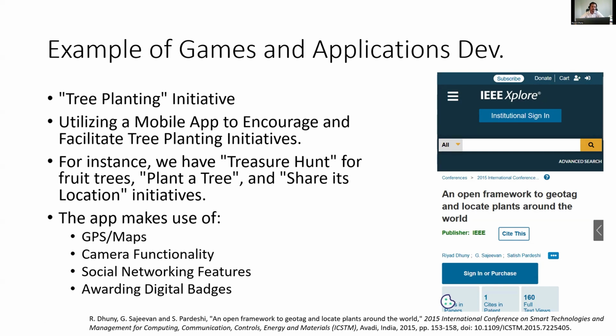So if we want to do that, the most important thing is, can our game editor help us build these functionalities easily? This example that I'm taking here comes from a paper published in 2015 titled An Open Framework to Geotag and Locate Plants Around the World. And the application was built using Construct, so you can have an idea of the capability of the software.